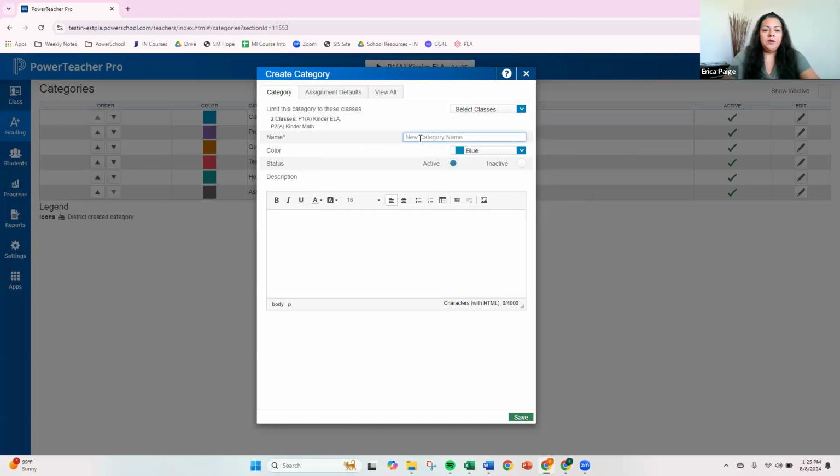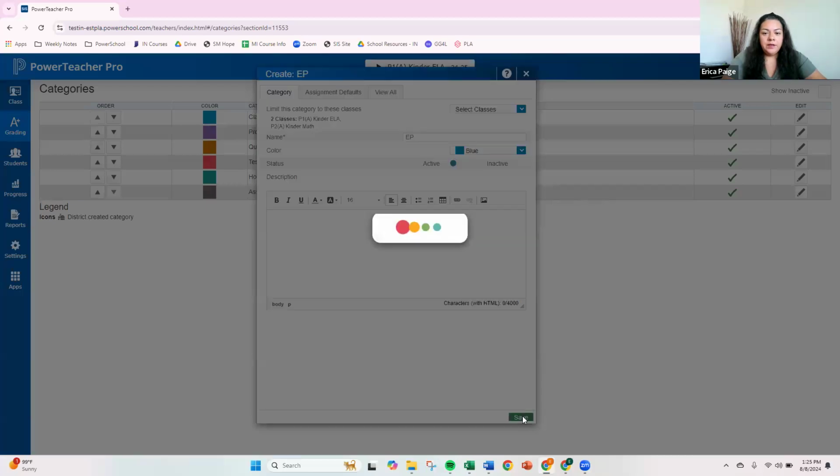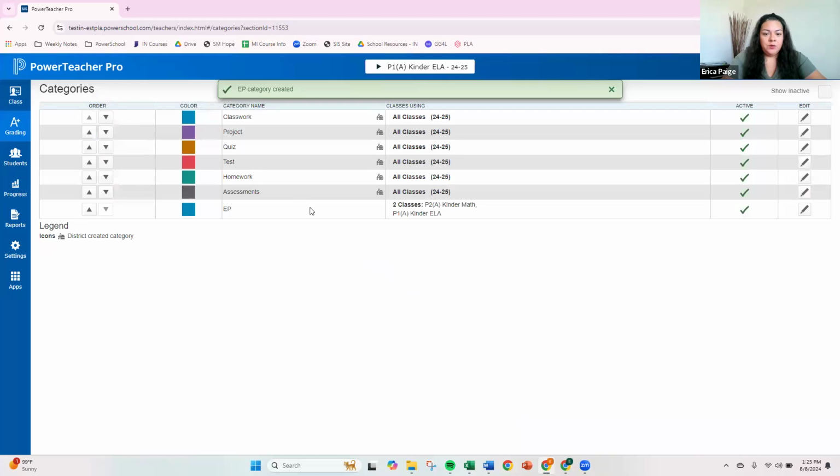You'll want to give it a category name. I'm just going to use my initials in this instance, and then you can also assign a specific color pattern to use depending on that category. You can hit save, and then that category will now be made available to the classes that you've assigned it to.